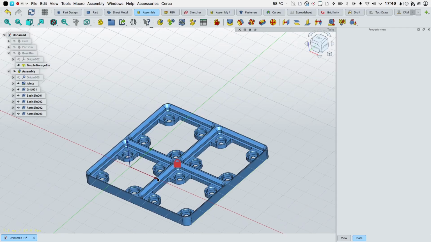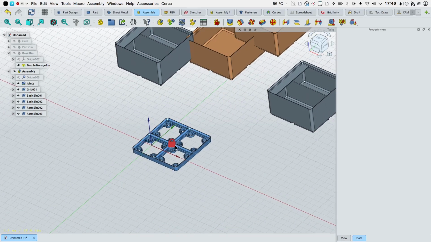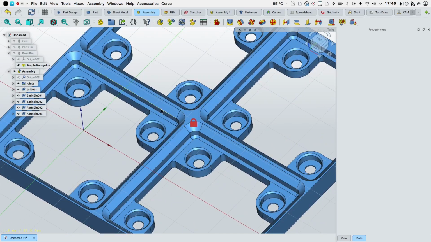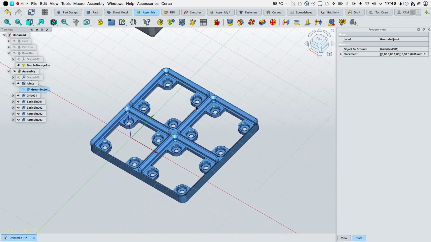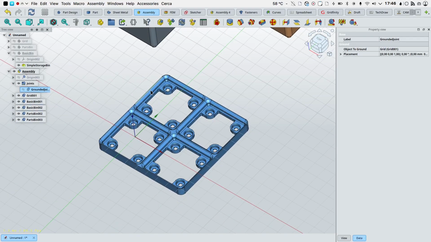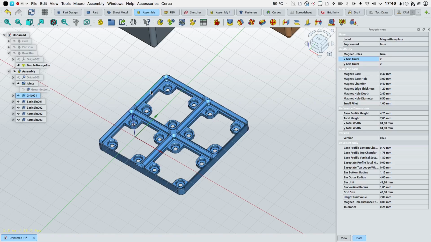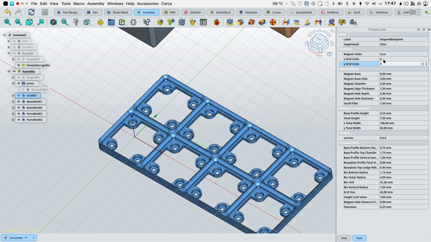The first thing that I want to do is perhaps hide this lock icon, and I will go into joints and I will hide the joint symbol. With Gridfinity objects, it is enough to select even just one edge on the geometry, and the property view will offer all the options that we could need. For this particular grid, I will choose to have a 4x4 grid geometry.